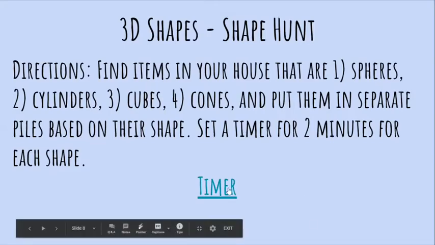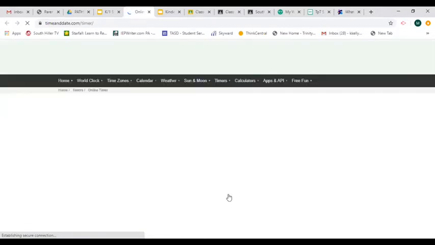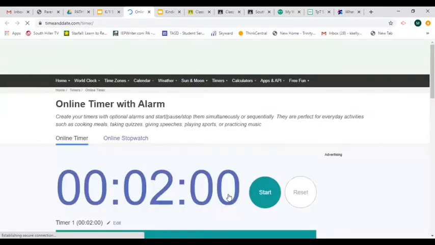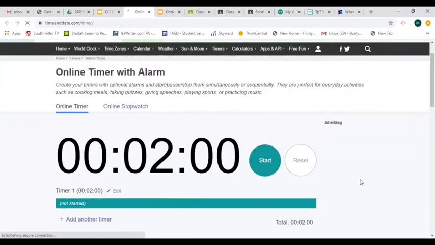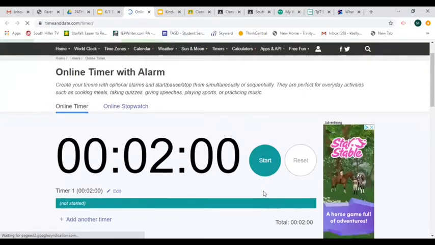So first, I'll set a timer for you to find spheres. Don't start until I start my timer. Okay, ready? You're searching your house for spheres.